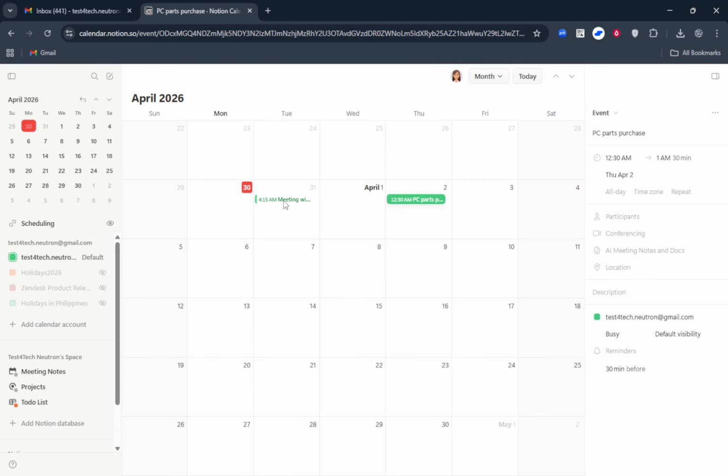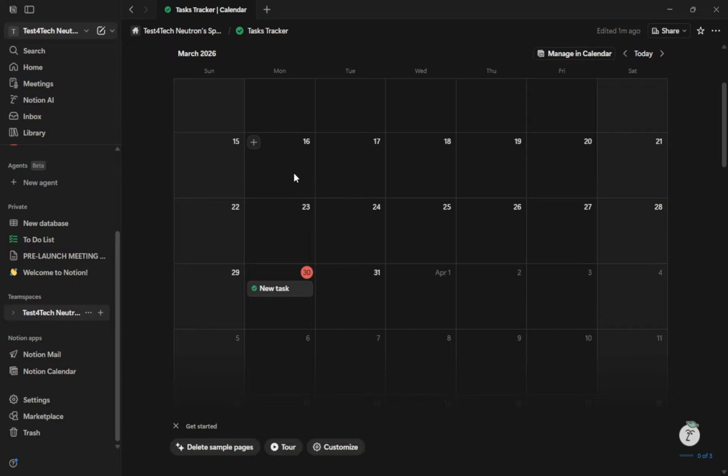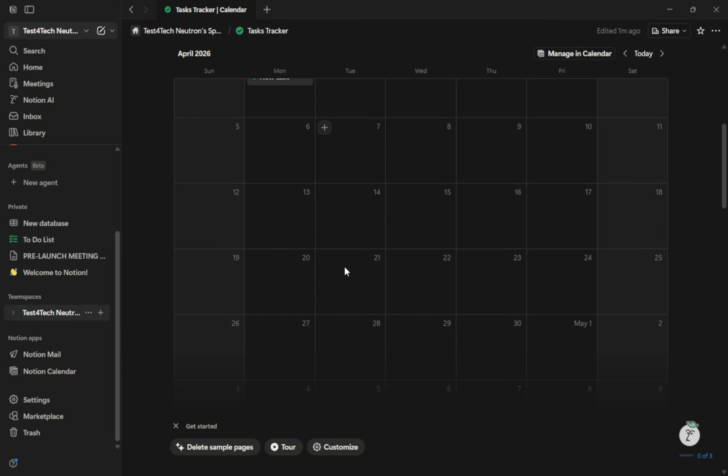To recap, you can open a calendar right inside Notion by adding a calendar view to any database or by typing /calendar view on a page, as long as that database includes a date property. Or open the full Notion calendar in your browser at calendar.notion.so and sign in to see your events and connected calendars together. That's all you need to get your Notion calendar up and running.